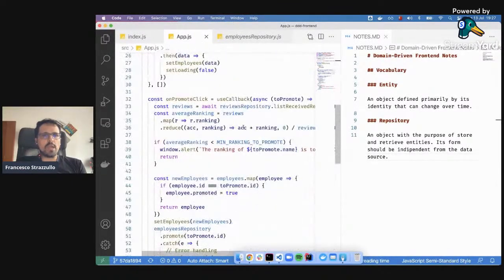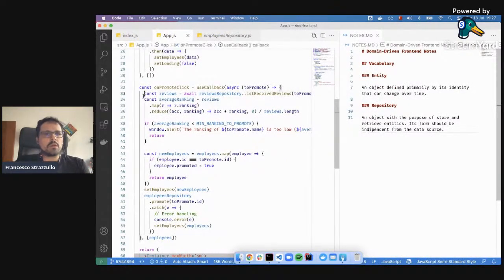In the app application, when I click on promote, what I do here is to take reviews from a server with review repository list. So I take the list of the reviews of the person that I want to promote. I calculate the average ranking. And if this average ranking is lower than the constant, if I remember correctly, 7, then I launch an error. Otherwise, I continue with my flow. Okay, it's quite simple, easy, good. Let's go over. I don't want to talk about DDD in this commit. Let's go over with another commit.